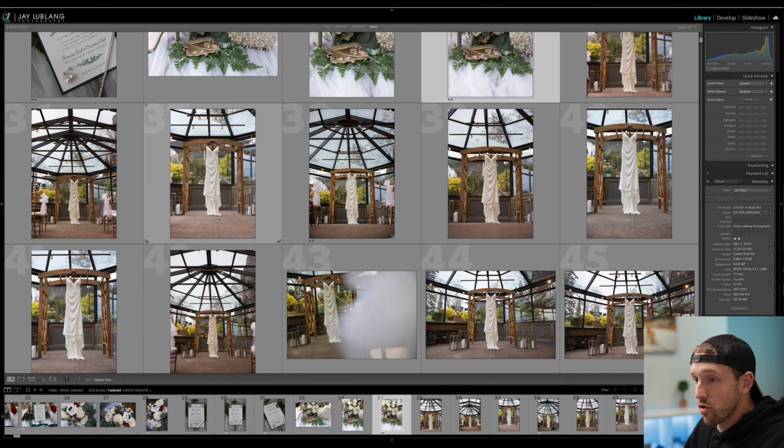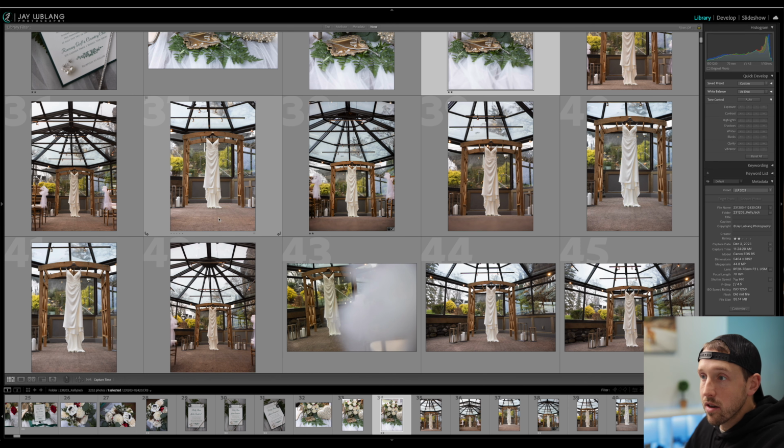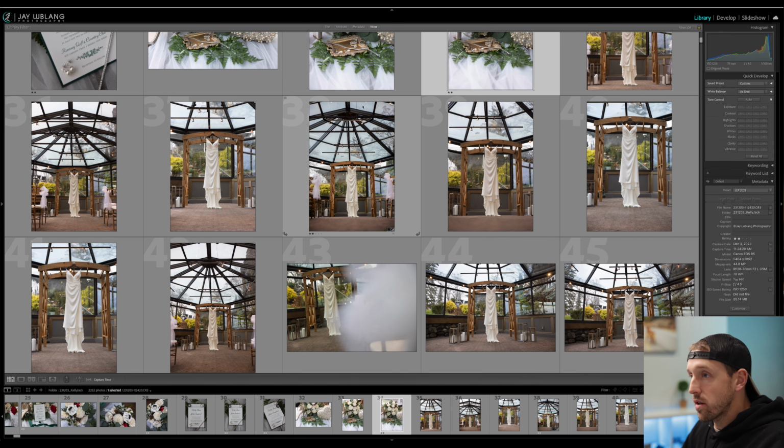Alright, next we had some dress pictures, just nice standard straight on. You'll notice some of these pictures already have 2 stars on it. It's because I did a same day edit for the couple, and those pictures were already selected by me and edited, so I am just going to include those with our selection.